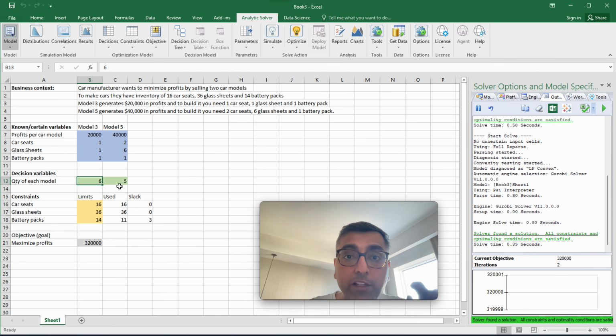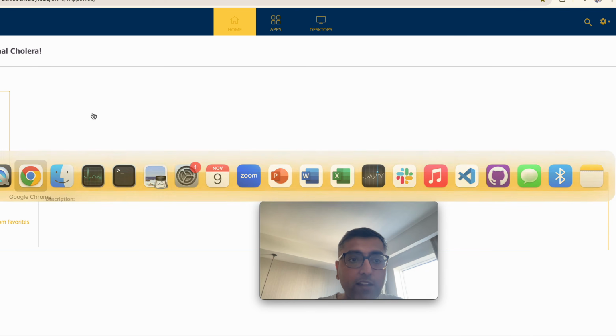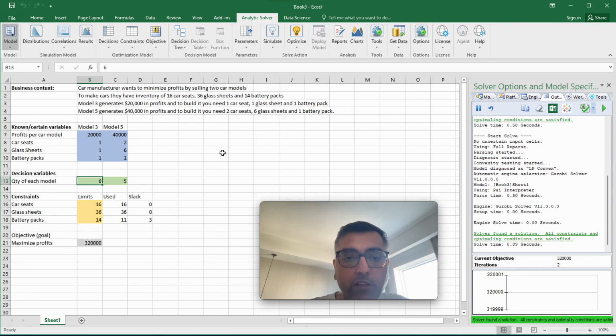And I'll link a video which someone else has created, which gives you a graphical solution of this entire thing. And what they have done there is they have actually shown how to do this graphically. So you can look at that as well. You'll find it in the link in the description of this video.